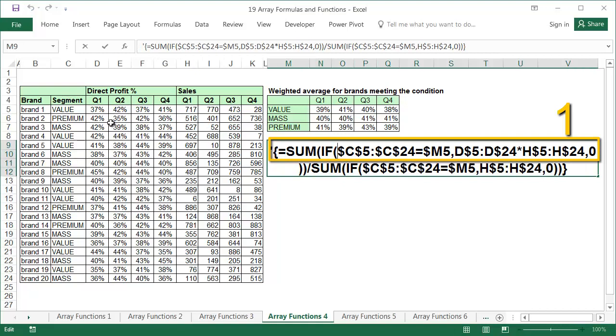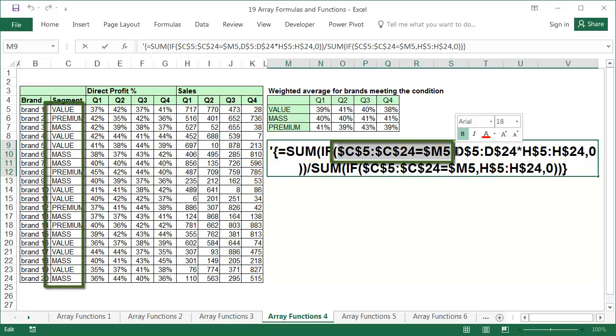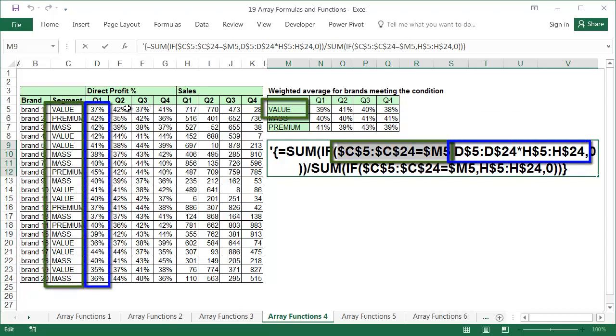The percentage margin is multiplied by the sales, obtaining a margin value for the records meeting the condition. If the segment in column C is equal to the segment in cell M5, then multiply the direct profit percentage from column D by the sales from column H.